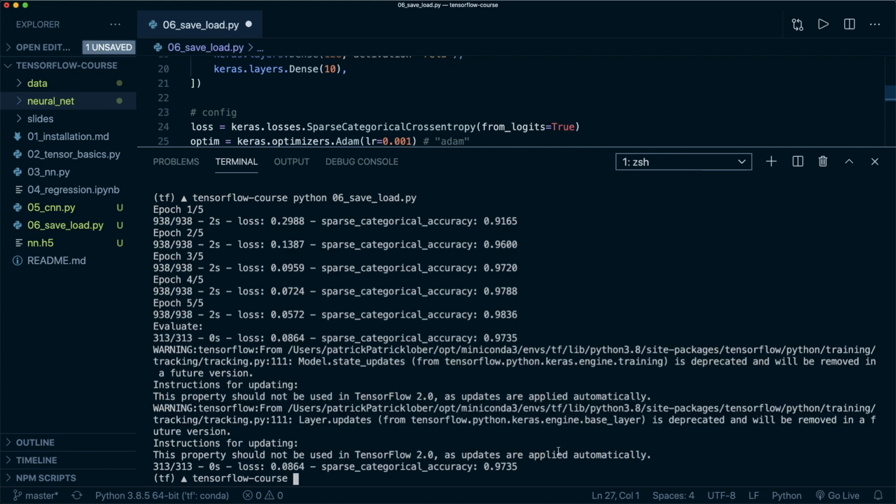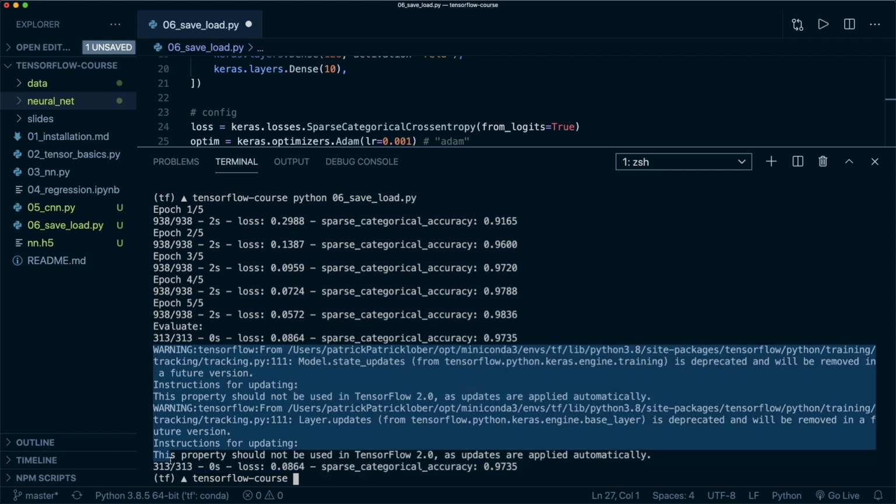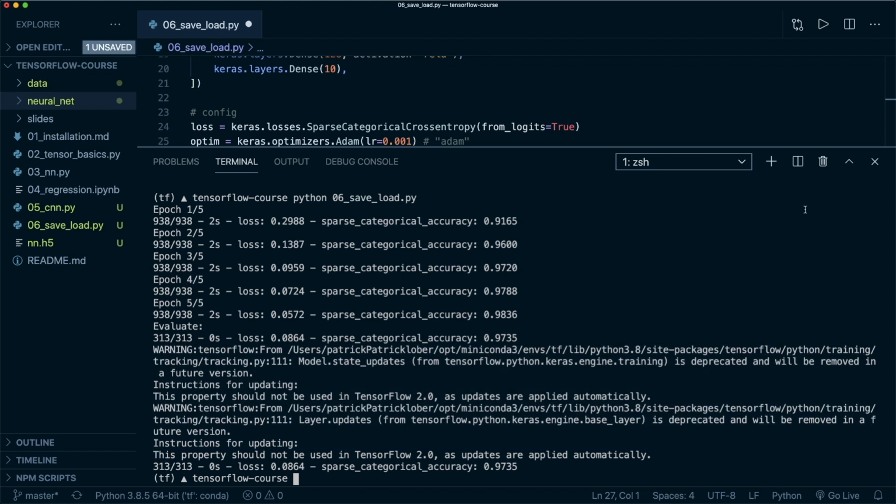Alright, so here we have it. So here we have the evaluation of the original model, and then after loading we have this one. So this is exactly the same, and don't worry about this warning. This appears if we use the saved model format, but I think this is also a bug and should be fixed in the next version.